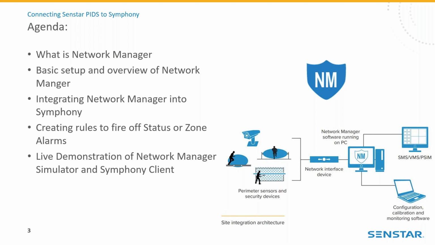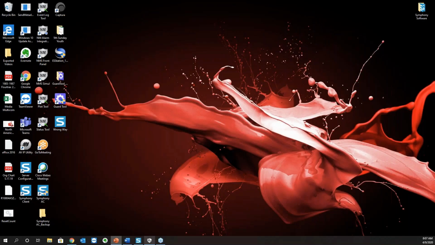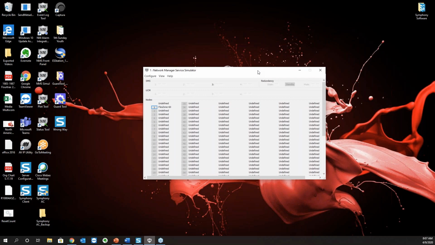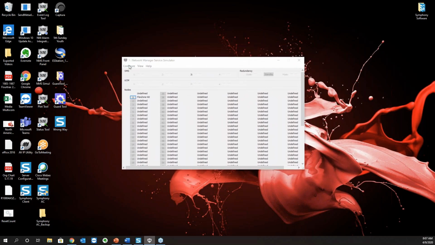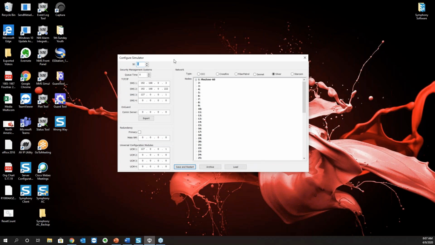Okay, so I'm going to close out of the presentation here, and I'm going to pull up the Network Manager simulator for you so that you can see what it looks like and some of the points that you'll be working with. So here's the Network Manager simulator, and it's very similar to the Network Manager front panel. And there's a couple of different things that we need to make note of because they're very important when you're integrating them into Symphony. So first is the ID.